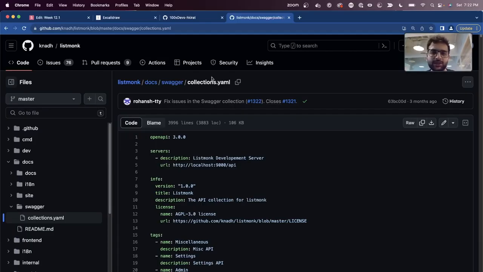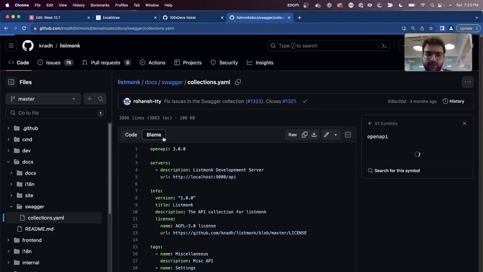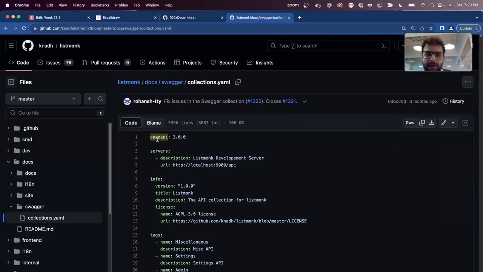So the generation of this file is independent of the language. If there is an HTTP server, you can create a file for this. HTTP servers can be written in Golang, Node.js, any language of your choice. If you look at this file, let's see at a very high level what it exposes. It says, okay, I am using OpenAPI version 3.0.0.